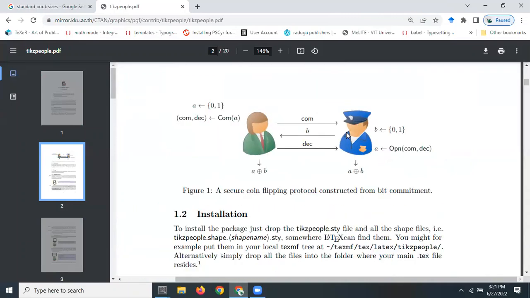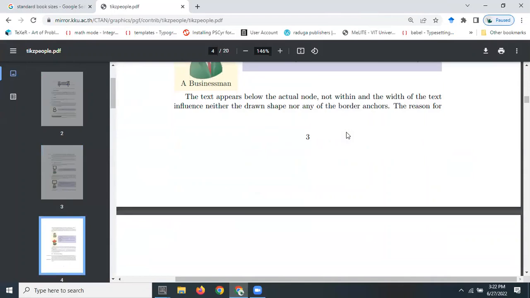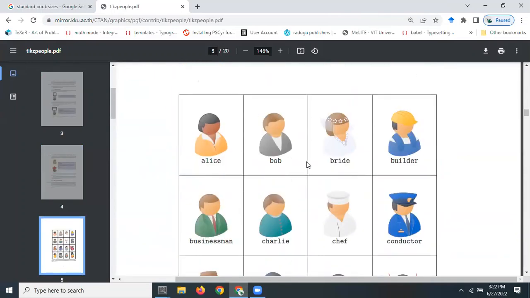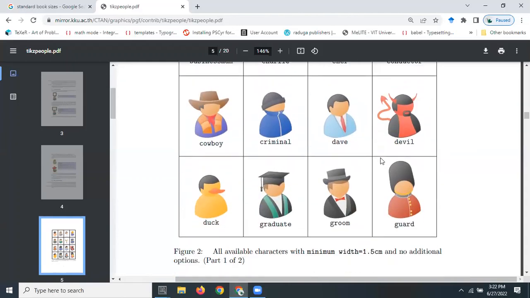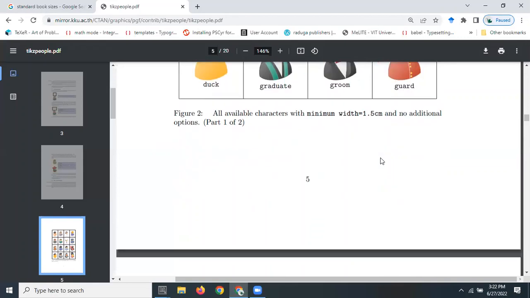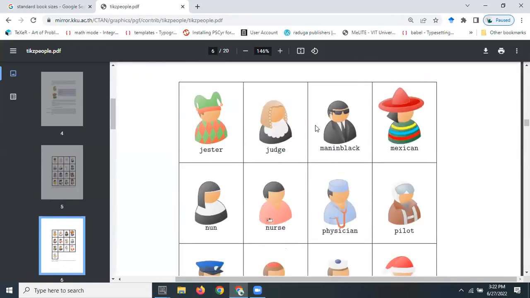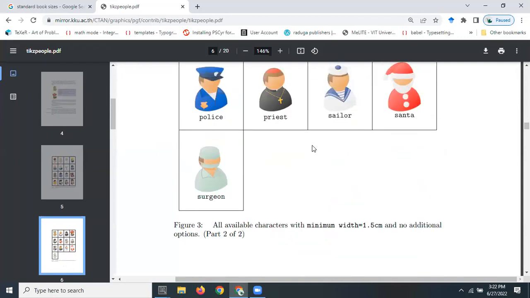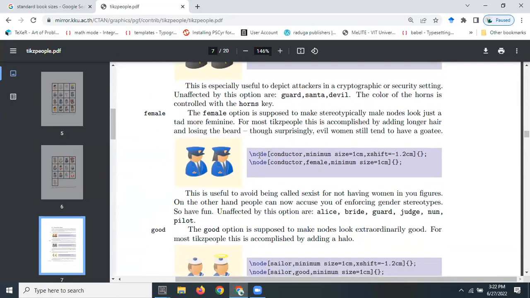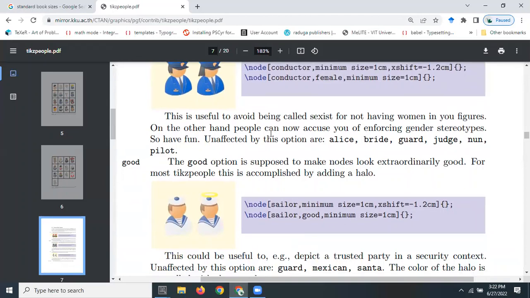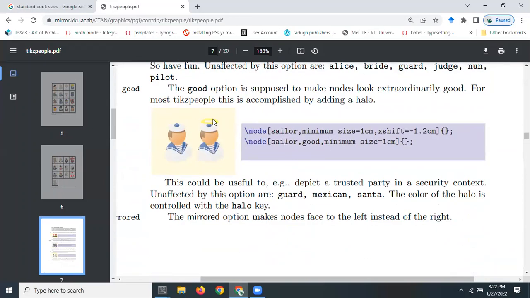There are a lot of people you can see, like Alice, Bob, Bride, Builder. I generally use Builder for my civil engineering construction management course. Then Businessman, Charlie, Chef, Conductor, and so many funny images also. You can bring that in, and you can even combine both items, like Mexican physician, something like that. The compatibility should be there. You can see the male conductor and female conductor, and a good sailor.